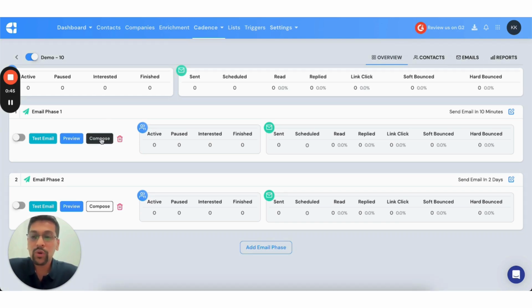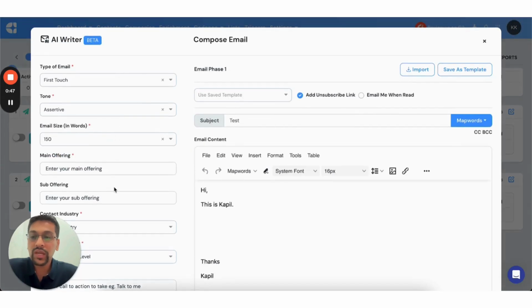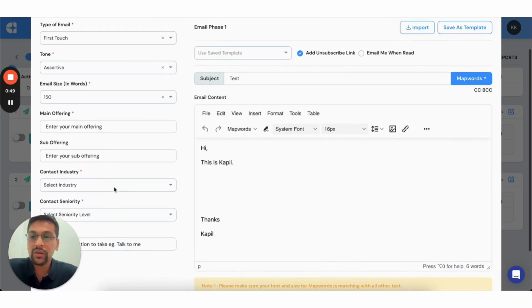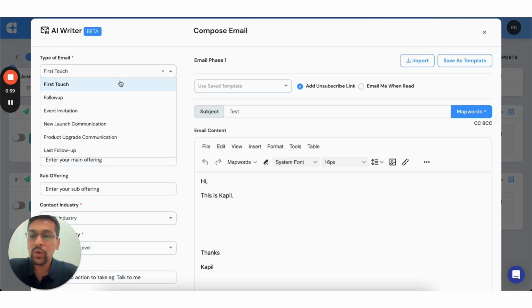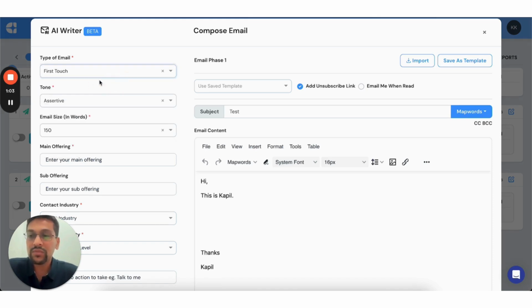So if I go to compose here, you will see that there are a lot of filters available. These sorts of prompts are actually pretty difficult for anyone to create on their own if you don't know how to use prompts well. So here I can mention whether this is a first touch email or second touch email. So let's say this is my first touch email.